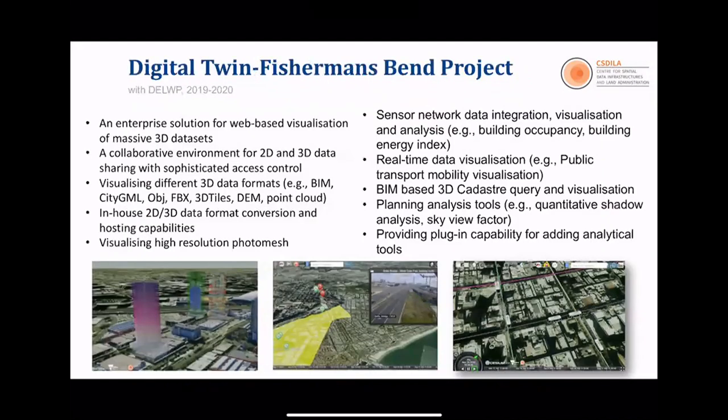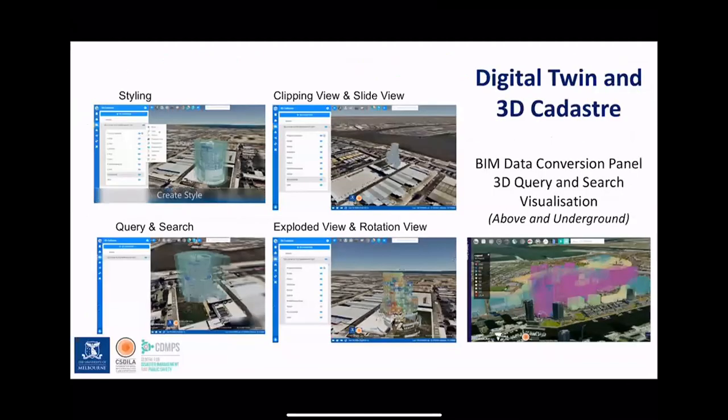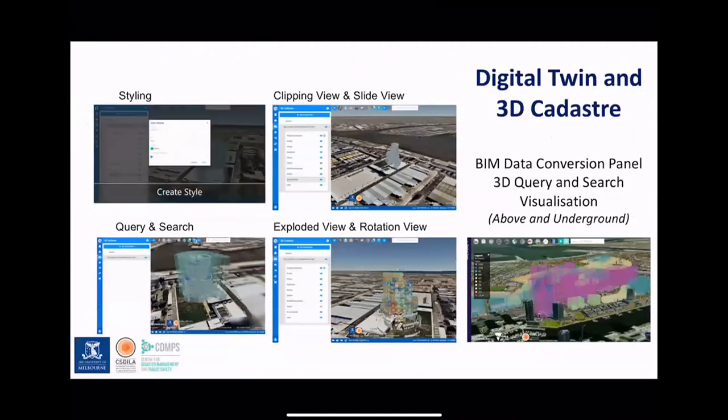So the digital twin is an enterprise solution, which is web-based, as well as providing a number of portable device capabilities into the system. And as you can see, the series of capabilities which we have integrated into the system, from the validation rules into the query rules, as well as applying a number of urban analytics around that, the sensor net for data integration, real-time data, BIM-based 3D cadastre query and visualization. And also, in particular, you can see a number of other elements here.